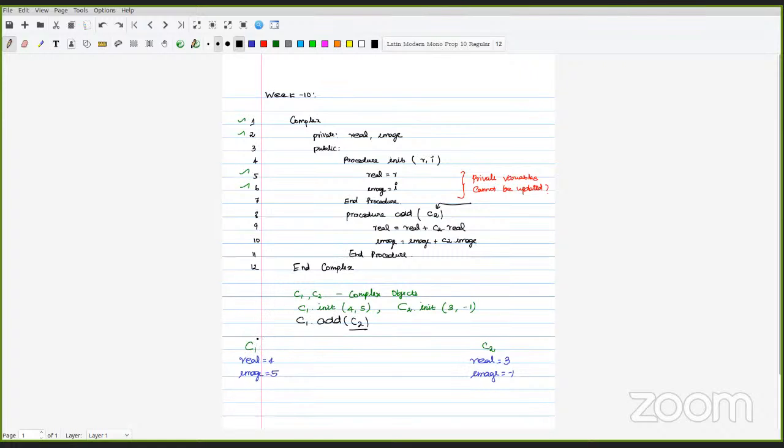So we will continue this. These two are the private fields, and apart from the private fields, complex has two public procedures. Let me write those public procedures. One is init, another one is add. Similarly, C2 will also have two public procedures: one is init, another one is add.